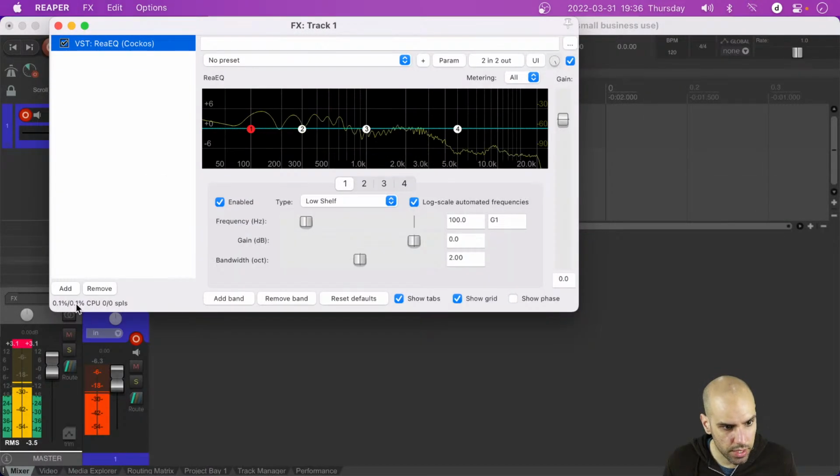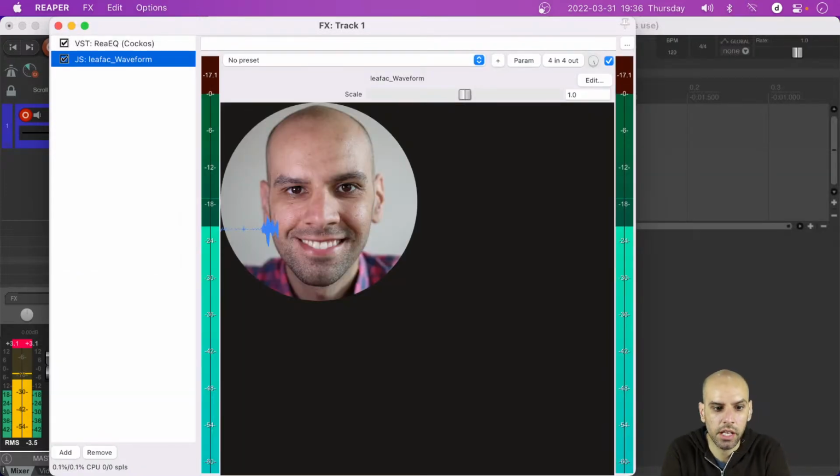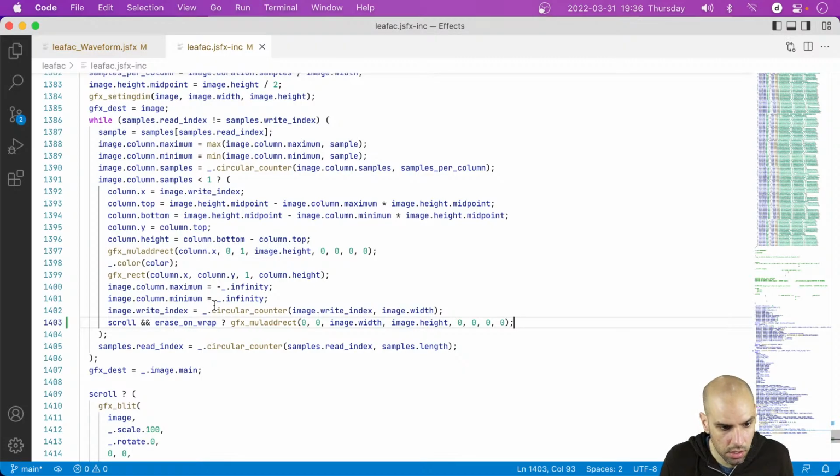Okay, let's re-add this to the track. And then it should behave like real image. It's going to go to the right and then erase everything when it wraps back to the left. See how it's doing that? It's not doing that. Why is it not doing that? Oh, because scroll should be false when I'm not scrolling and I want to erase on wrap.